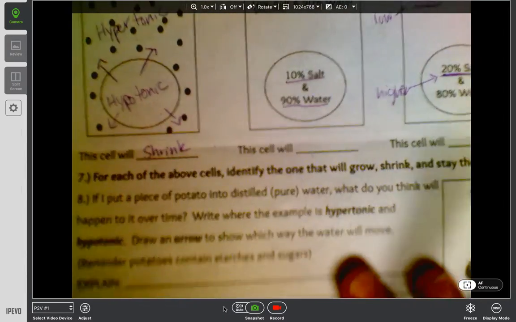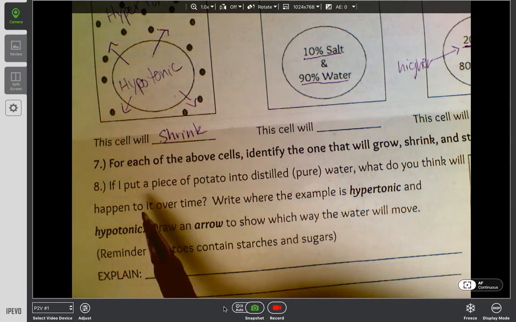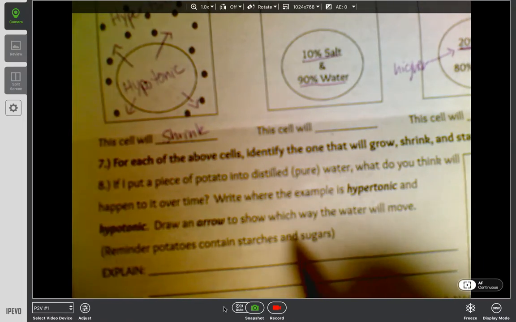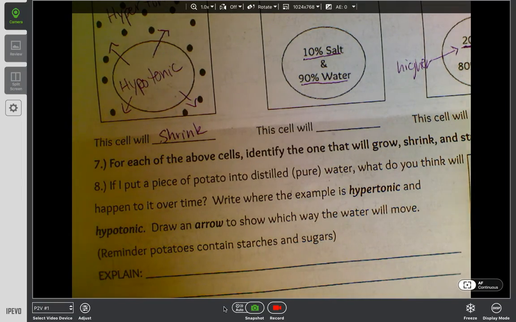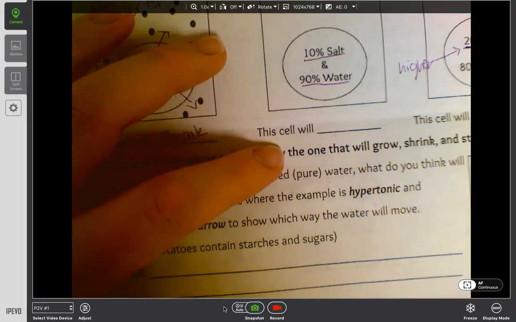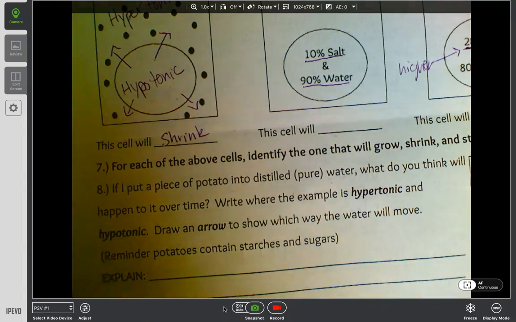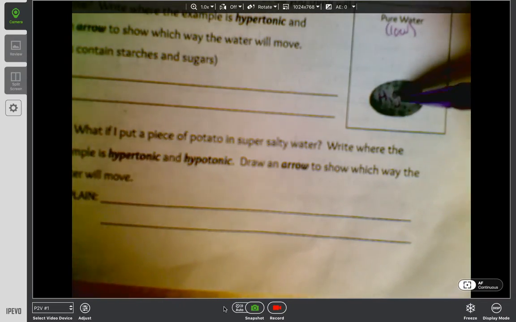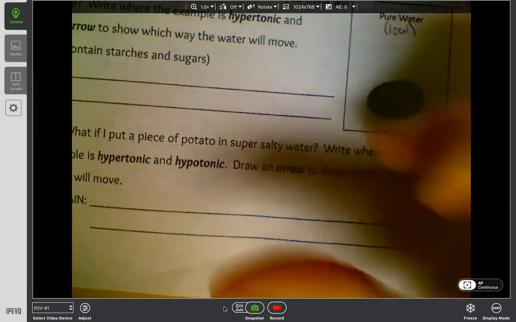Then, if I put a piece of potato into distilled pure water, what do you think will happen to it over time? Right? Where it's hypertonic and hypotonic, draw an arrow. So if we're putting a piece of potato into pure water, it's safe to say that our potato has a higher concentration than our pure water. So where is that water going to go? Oops, I'm not on the screen anymore. It's safe to say, though, that our potato has a higher concentration than our pure water.